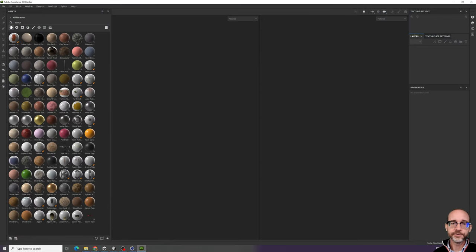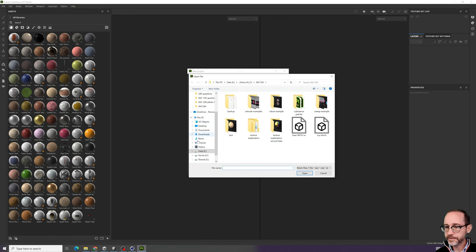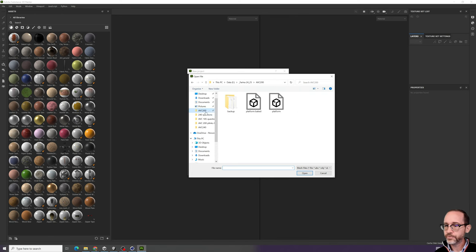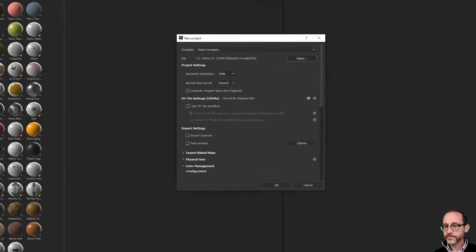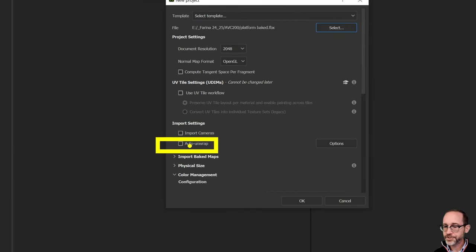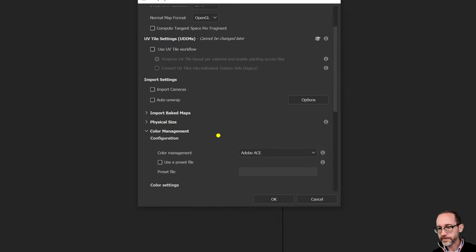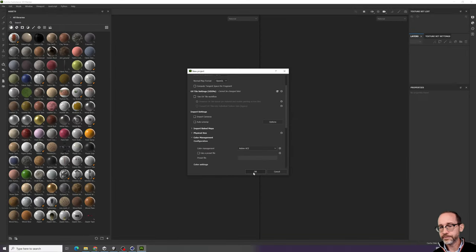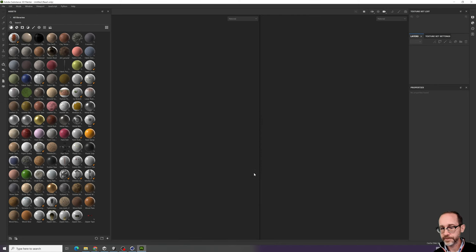I'm in Substance Painter. I'm going to go to File, New, and I will grab not the C4D, I will grab the FBX, the 200 platform baked, the one with UVs. And then two things: you want to make sure auto unwrap is unchecked, and that this is set to 2048 for now. And then under color management, let's say Adobe ACE, and I imported the proper FBX. Say okay.